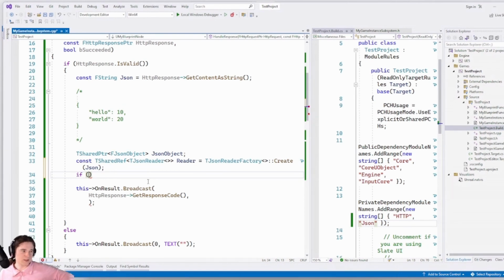Someone in chat mentions there's a JSON plugin. There's a JSON plugin in the engine now for exposing all of the Blueprint. That's fantastic. I did not know that was a thing. I know there was a plugin on the marketplace for a while.